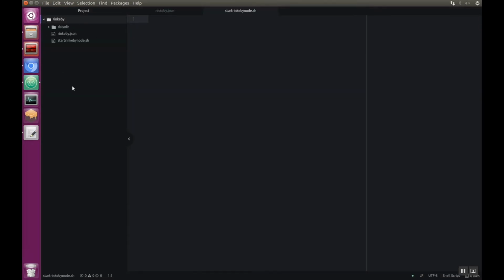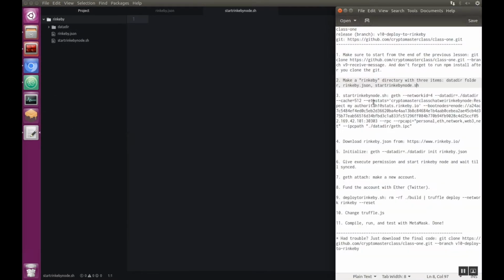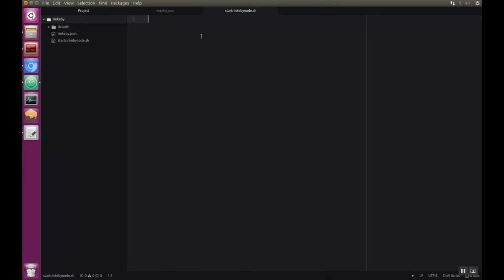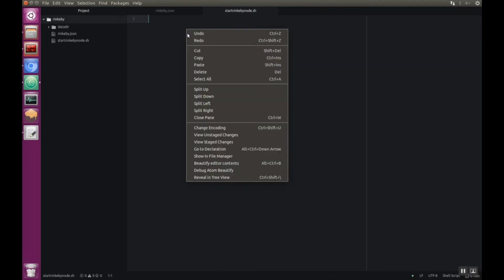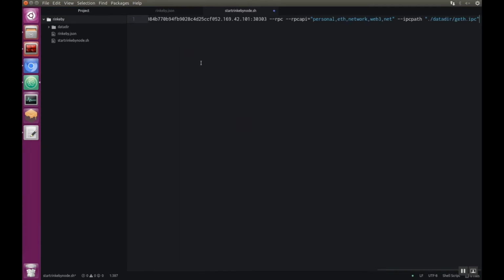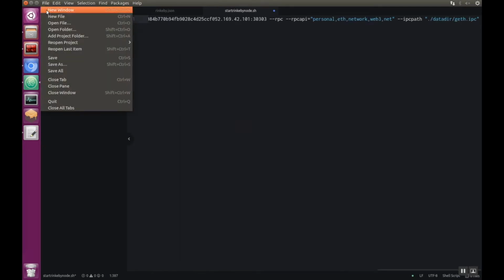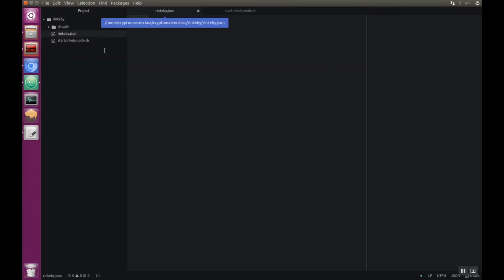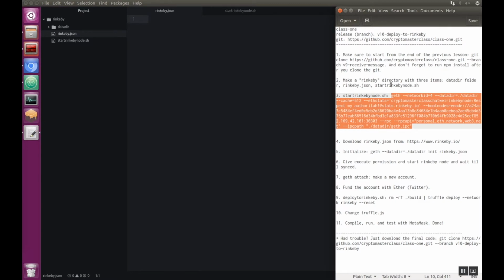Copy and paste the geth command you see on the screen into the startrinkebynode.sh file. You can also find this command inside the description of this video. Let's save this file. Now let's go to rinkeby.json.